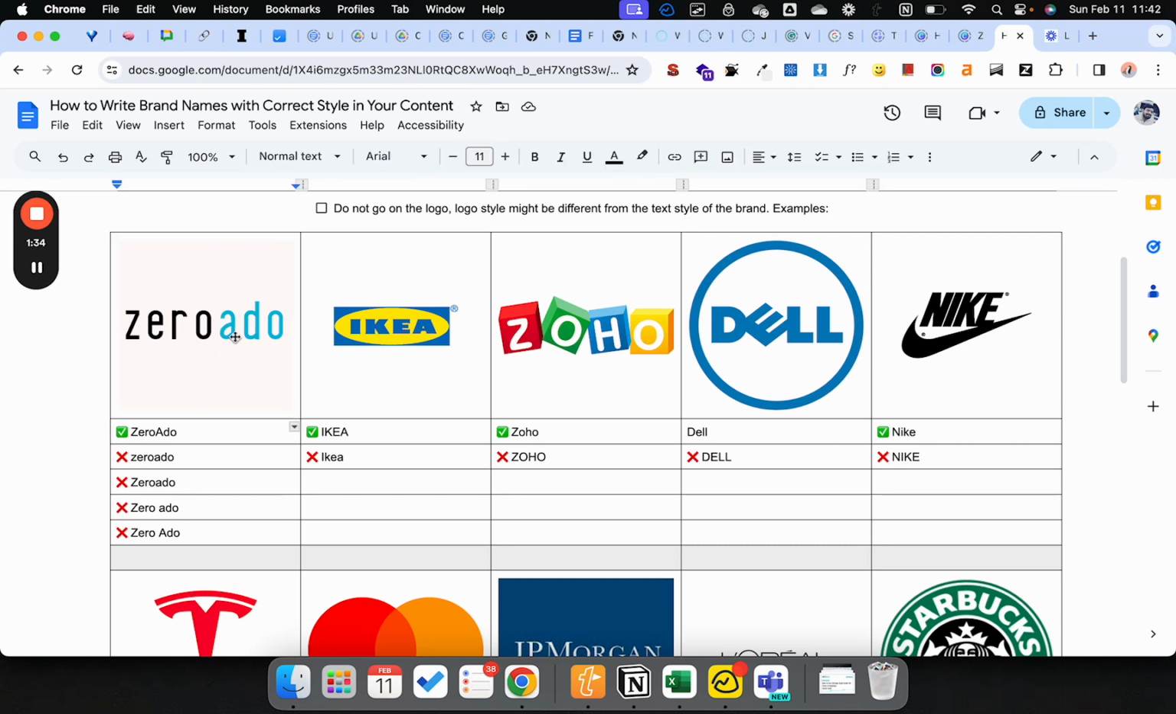First example, let's talk about ZeroAdo. If you see, the logo of ZeroAdo has all lowercase. It's small z and small a, but the real name when it's written in text format is caps Z and caps A. So if you are referring to ZeroAdo in your content writing, then you must write it like that. You can write in other variations, it's your content only, but it is not a good user experience, okay?